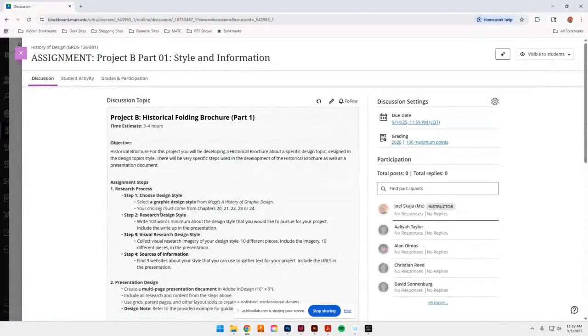InDesign. It's important. We do InDesign, and we make folding brochures all the time. I believe you all have already done a folding brochure before. But let's talk, before we get into the brochure, we got to figure out what we want to do, right?